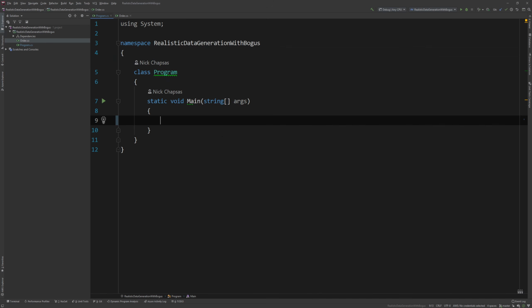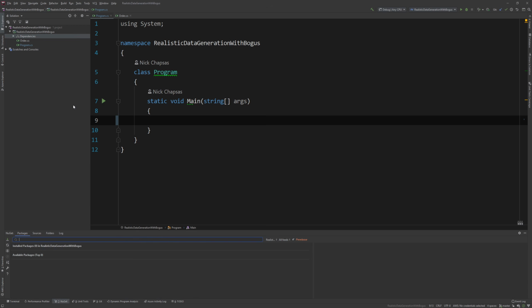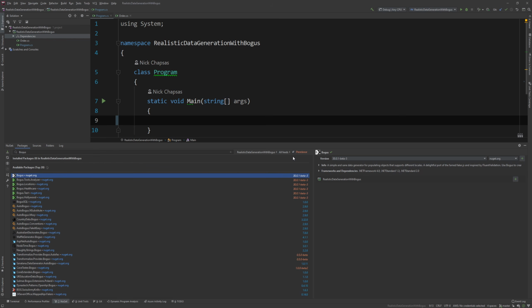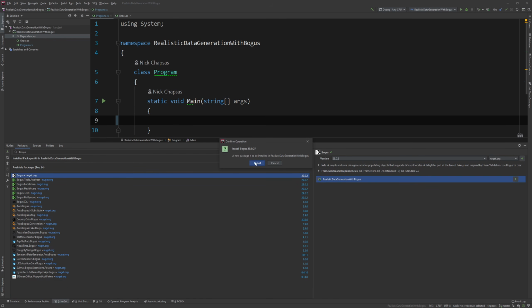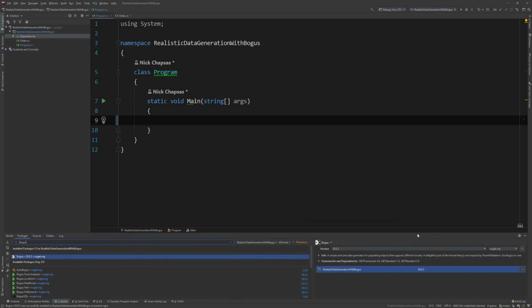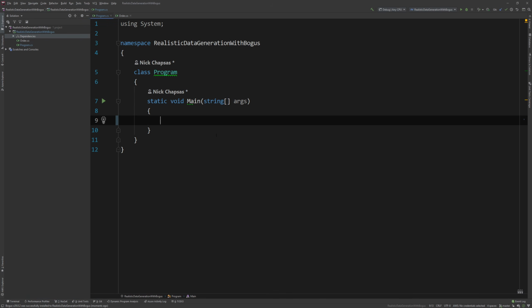So let's go back to program, and let's click on Manage Nuget Packages. I'm going to expand this so you can see. And I'm going to search for Bogus. And it's the first thing you're going to see here. I'm going to disable the pre-releases. I'm going to download the latest version. And I'm going to install it. And that's it. That's the only package that you need. So I'm going to close this.